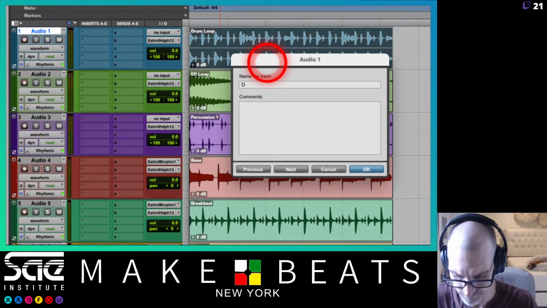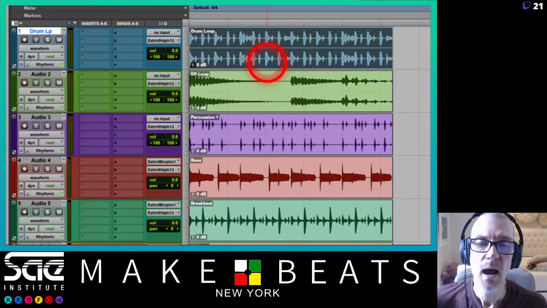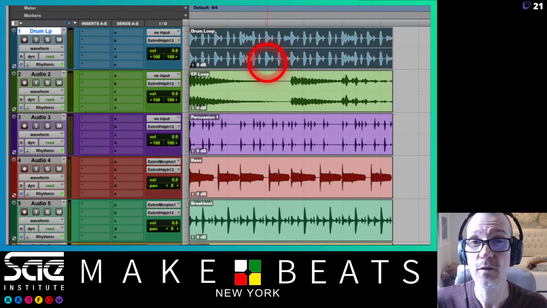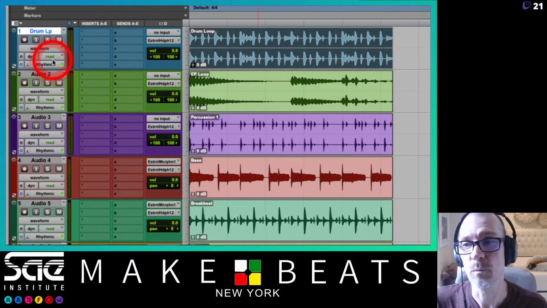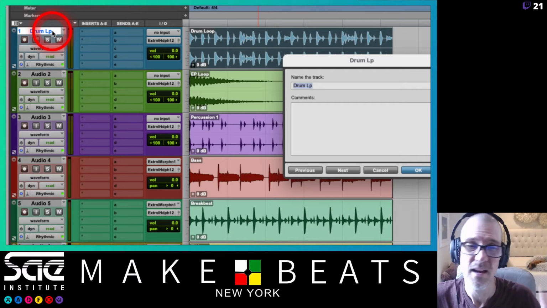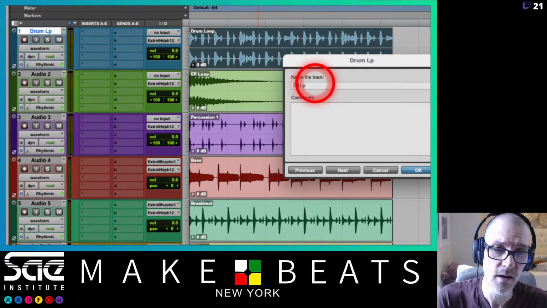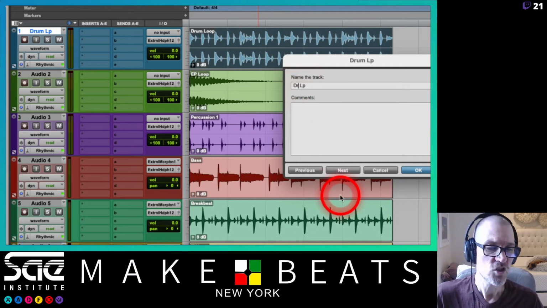Drum loop. Boom. I always use abbreviations wherever possible, and I recommend that you start using abbreviations as well, because there's not a whole lot of real estate here for names. So Pro Tools is going to abbreviate for you anyway, so I abbreviate myself. Once I'm happy with the name, check this out.